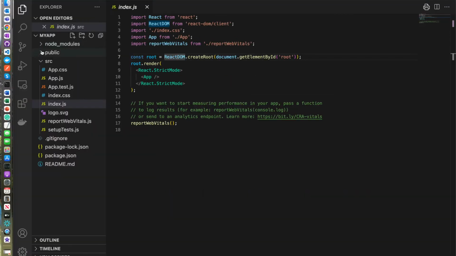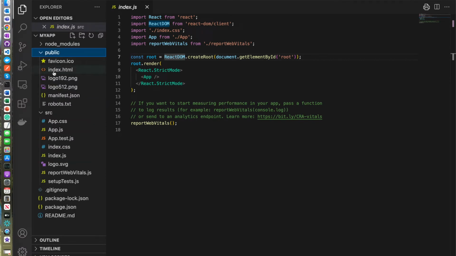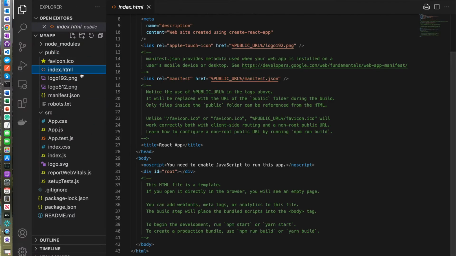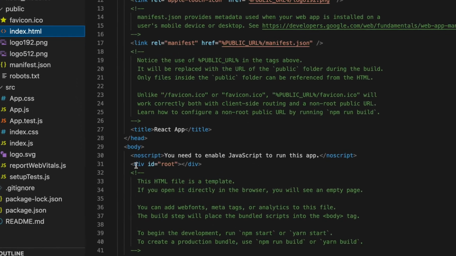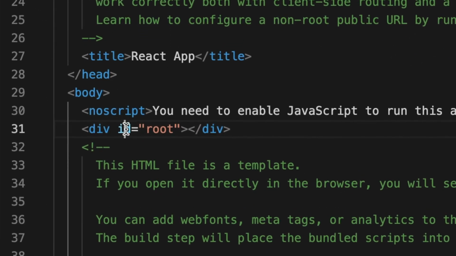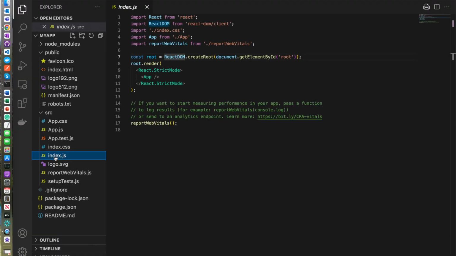Now, if we jump up to the index.html, which is used basically as the starting point for our application, you can see that indeed there is a div and it has an ID of root. That is what it's finding, and then everything gets injected at that point, and React can put all the HTML code and run all your code to do the rendering.